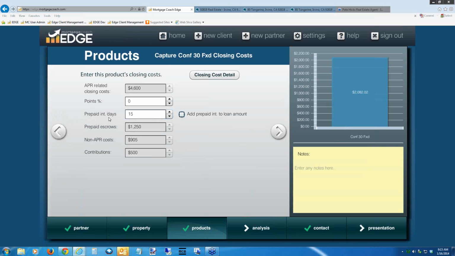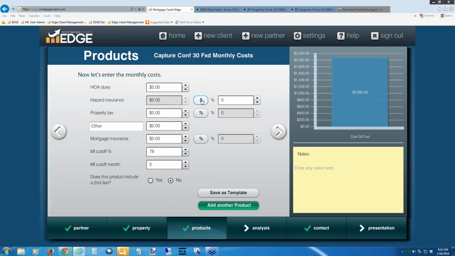I'll also put in 15 days prepaid interest just as a ballpark idea as well. And I'm going to keep it uniform between each of the products. So all of them will have prepaid interest on them. All of them are going to have the exact same fees. So really the cash to close will be dependent on what that down payment is going to be. So I'll pop in my estimated hazard and taxes.